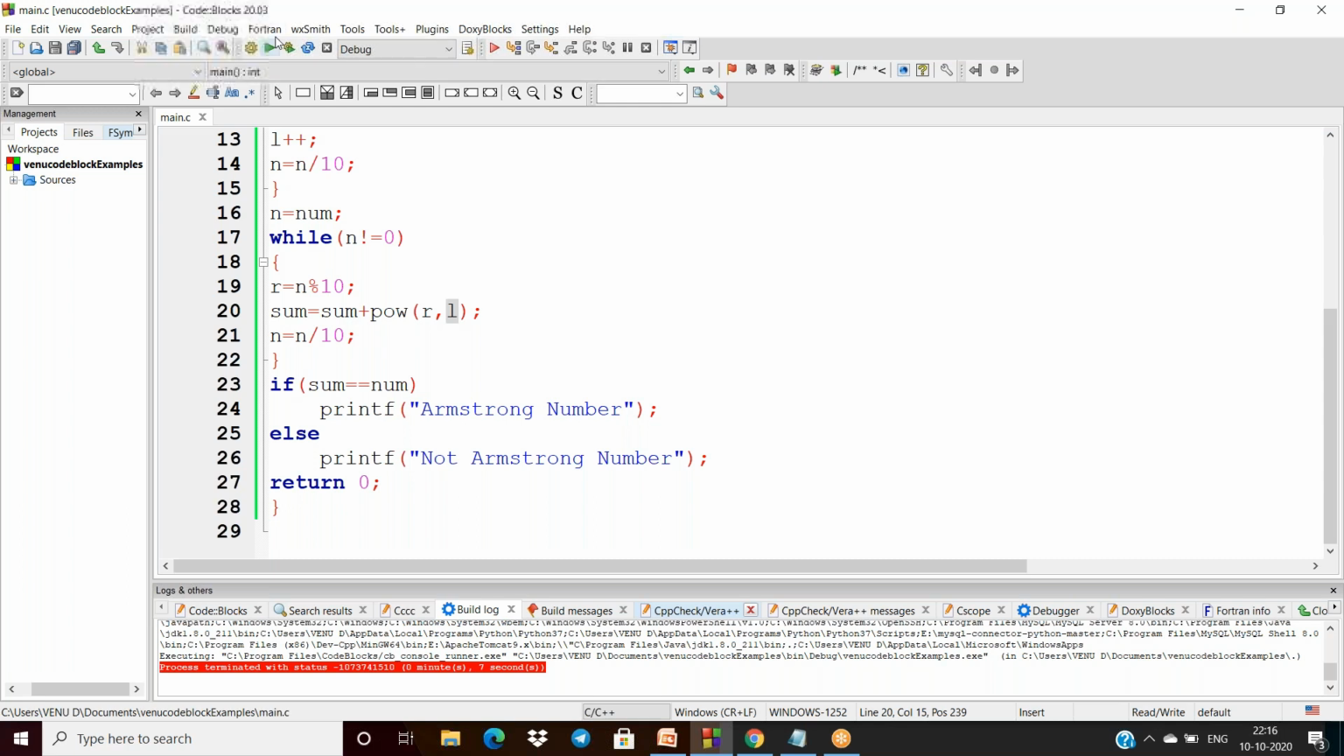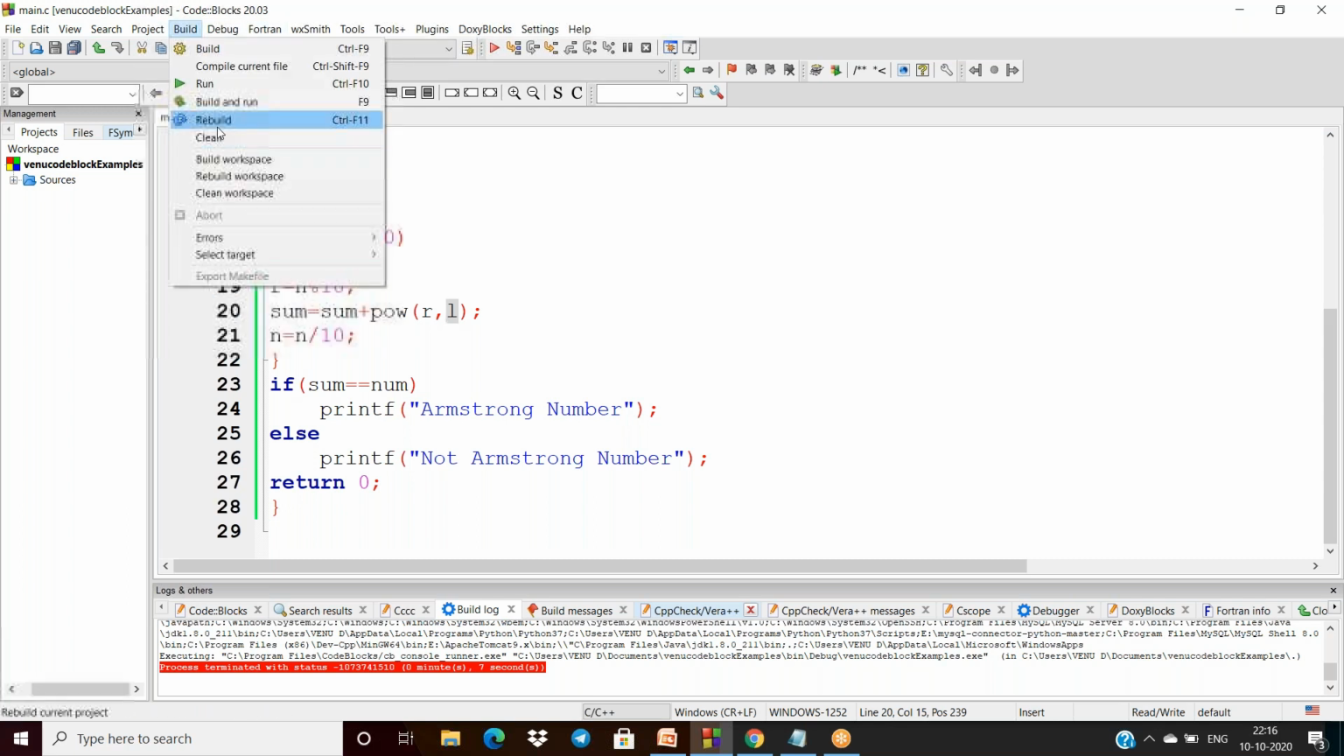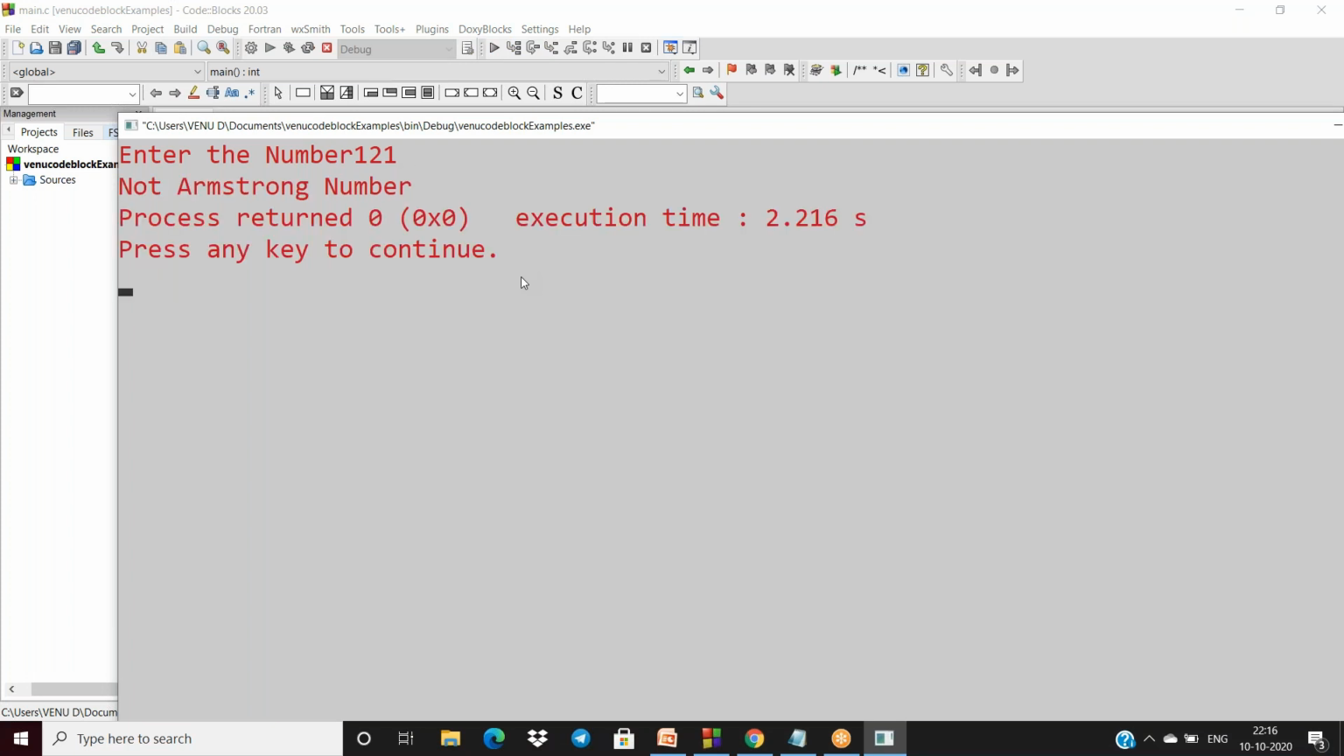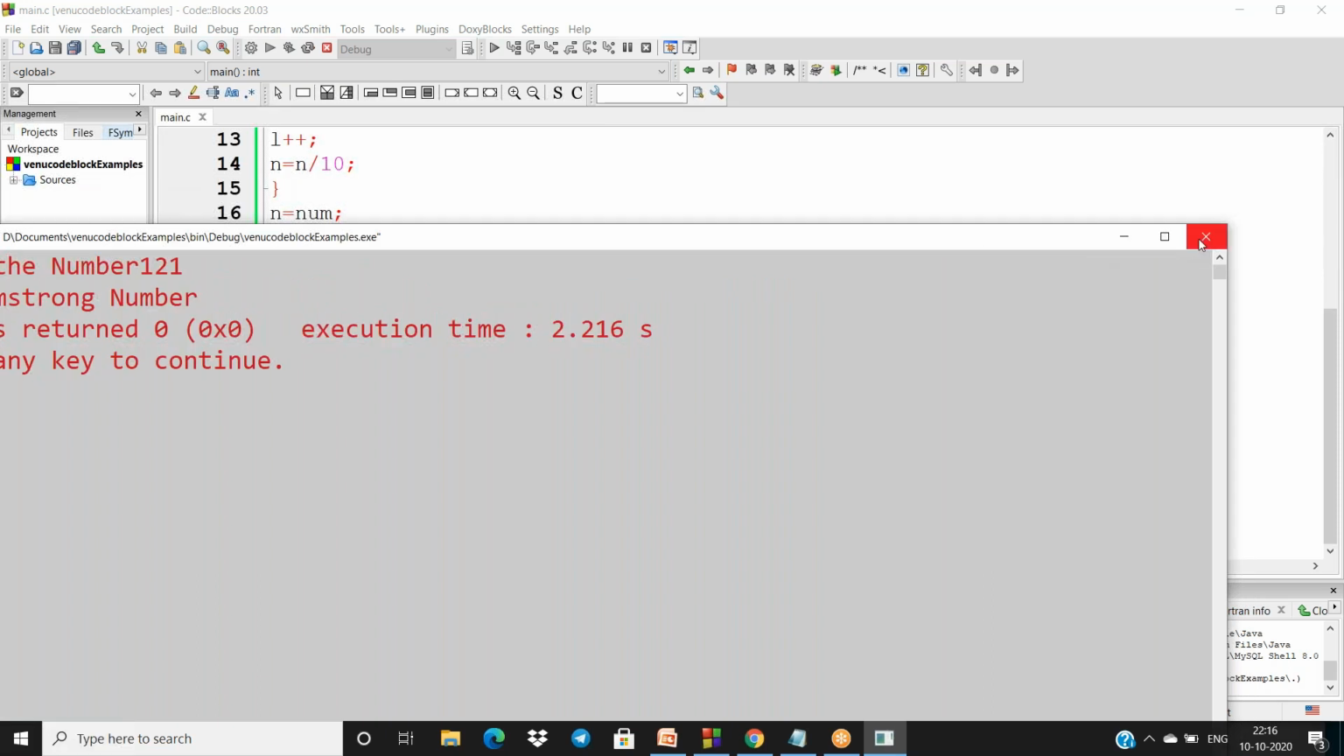Now suppose I have to give input like 121. See, 121 is not Armstrong. Why? It is a three digit number, like 1 cube plus 2 cube plus 1 cube. So 1 cube plus 2 cube is 8, 8 plus 1 is 9, 9 plus 1 is 10. 121 is not equal to 10. So that is why it is not an Armstrong number.